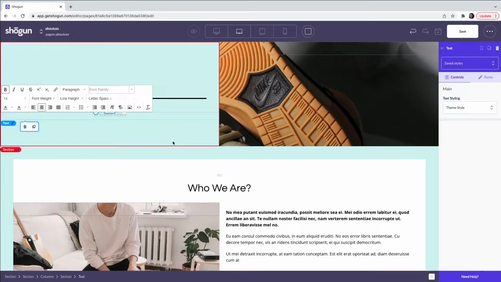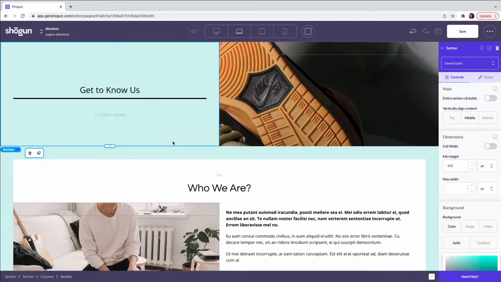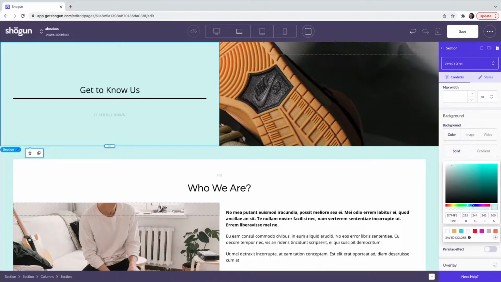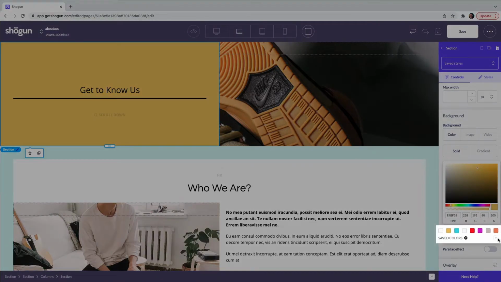Finally, we have the background color. This can be changed by clicking on the section and scrolling through the Controls tab. Here you will see the option to use our color selector. Alternatively, you can paste your hex code into the color selector. Once you have selected the color you would like to use, it is very easy to save this color for future use by clicking on the plus icon.